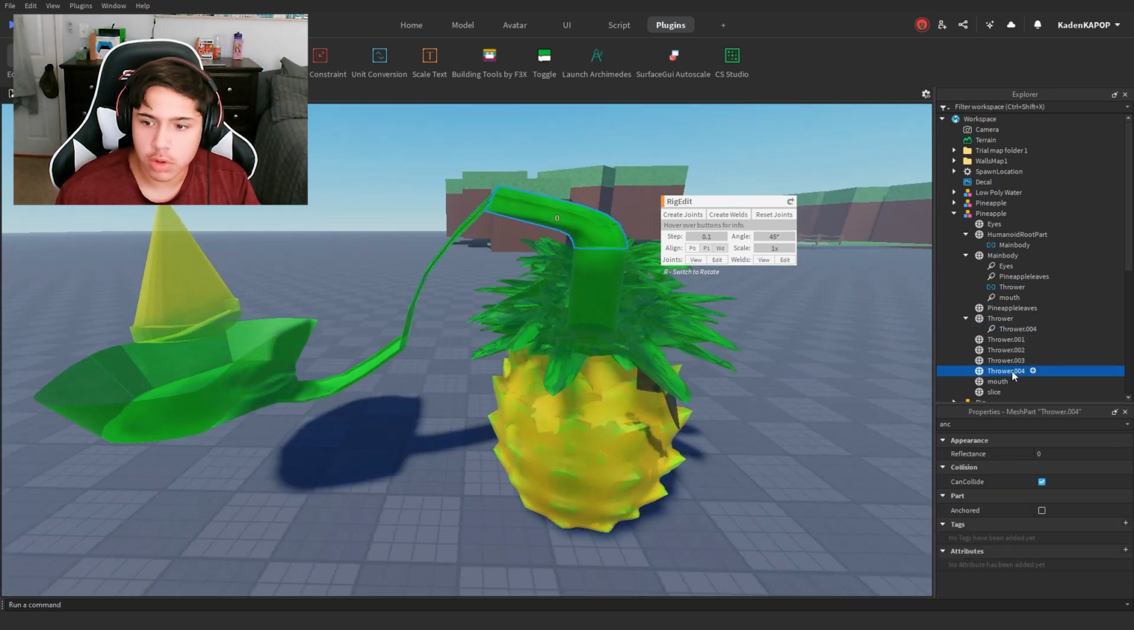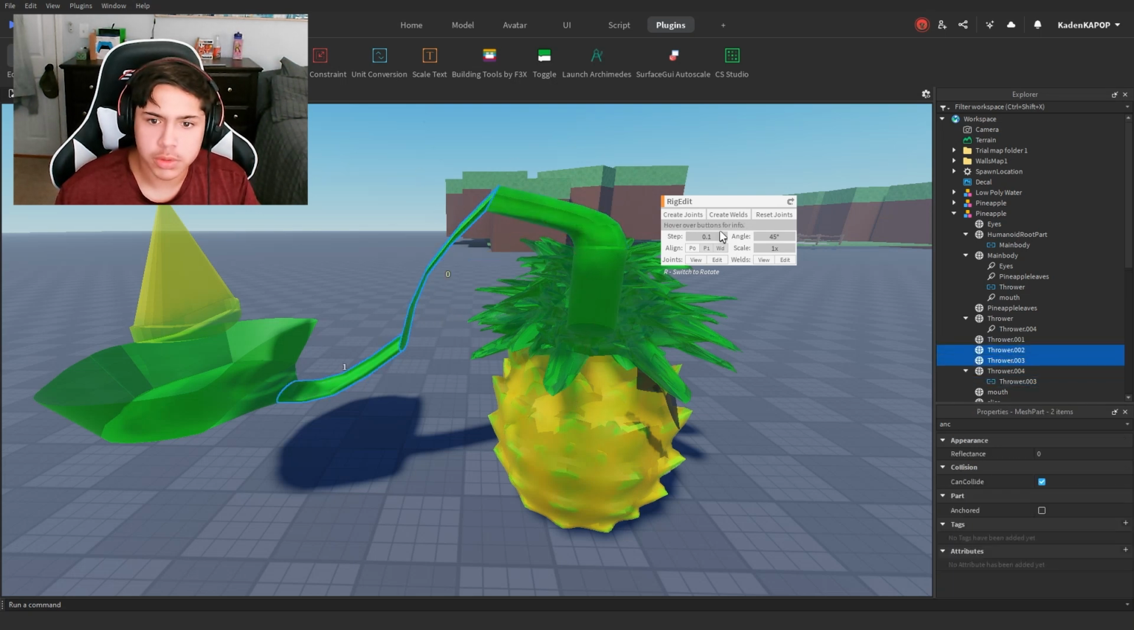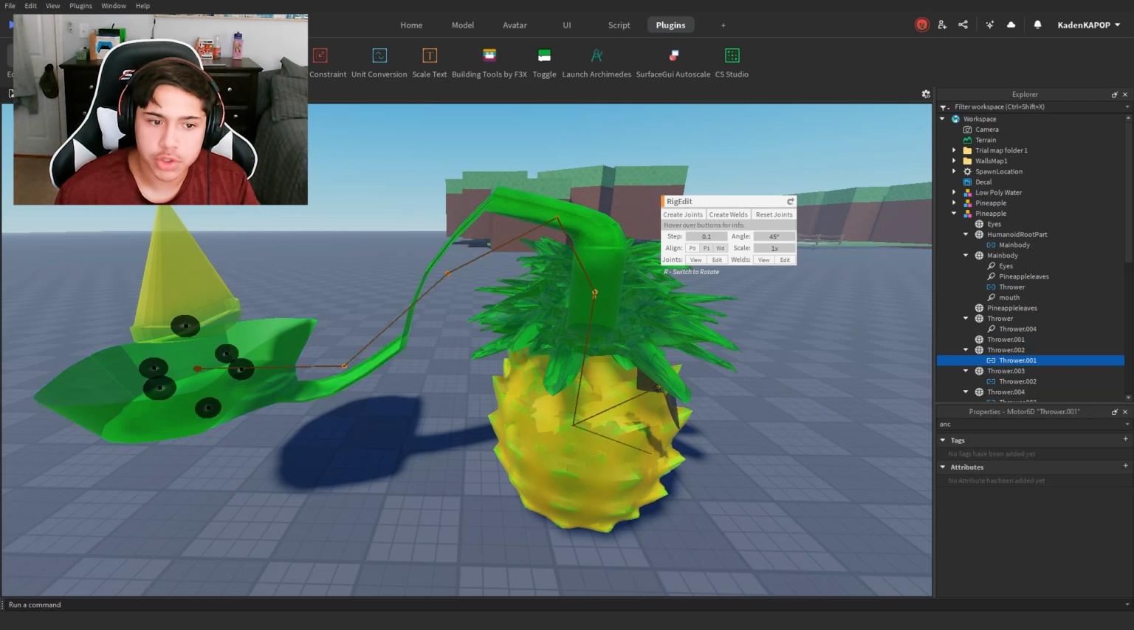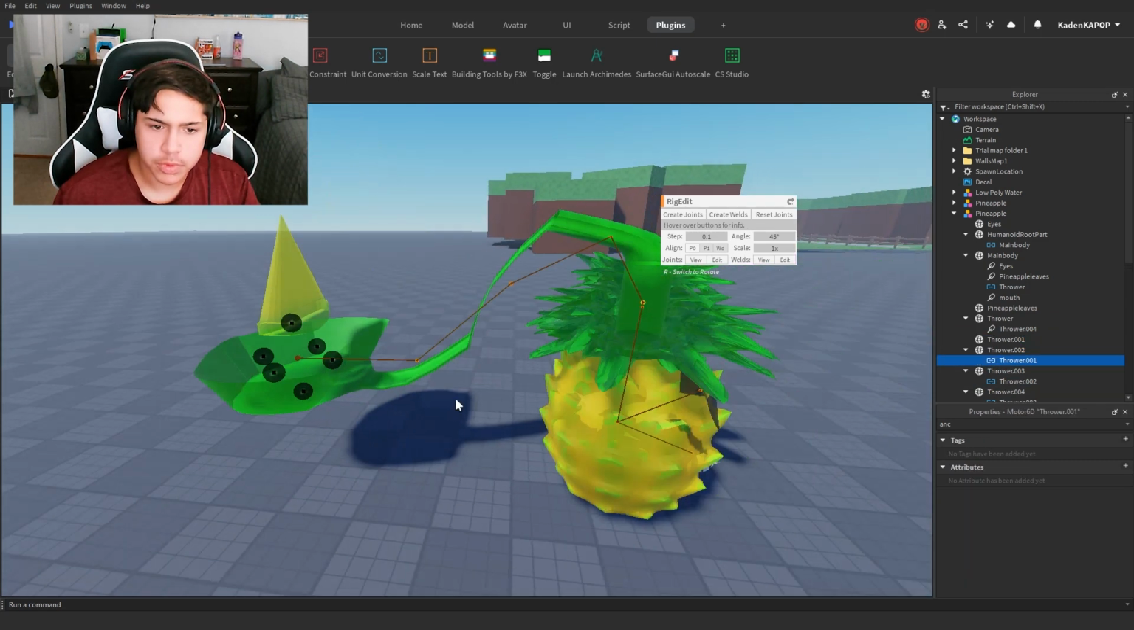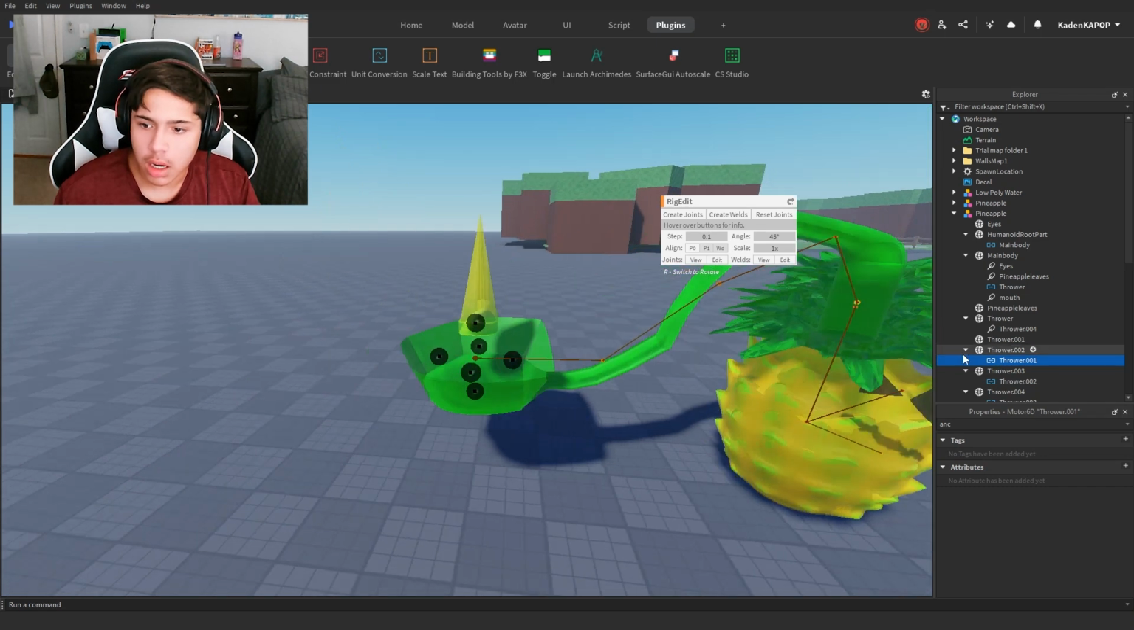Then I need to find this. 004 connects to 003, so I'm going to just move down the line. I'm just going to create a joint here so those can move separately. Then 003 to 002, I'm going to create a joint there. And then 002 to 001, I'm going to create a joint there. I could also create a weld here because I don't know if I'm going to be moving that, but that's fine. And there you have it.